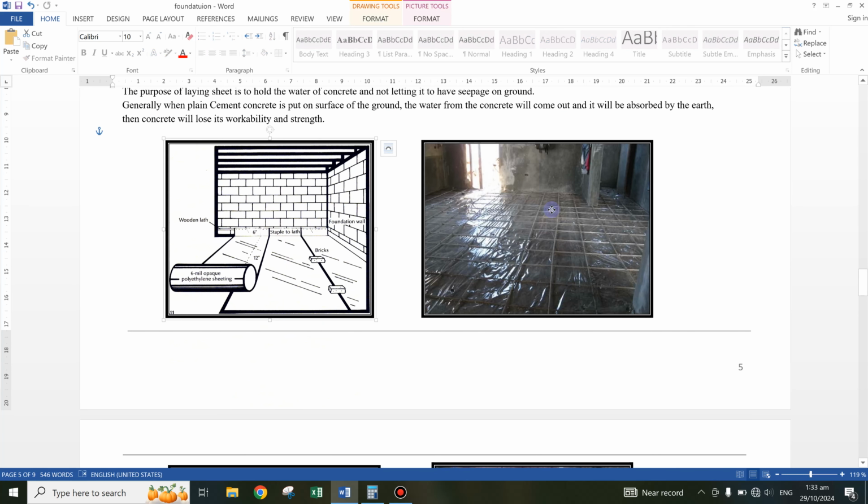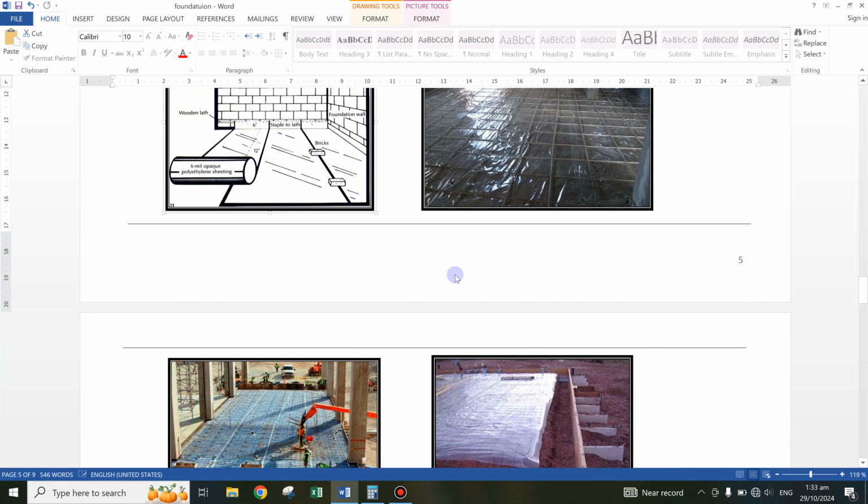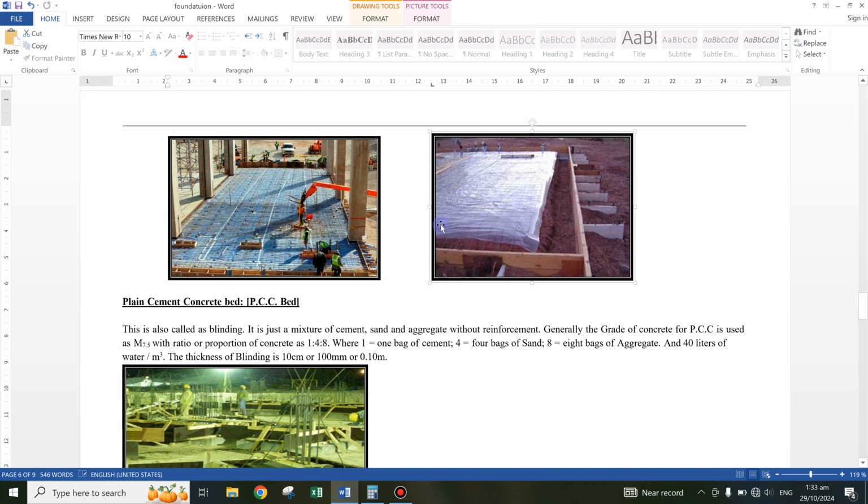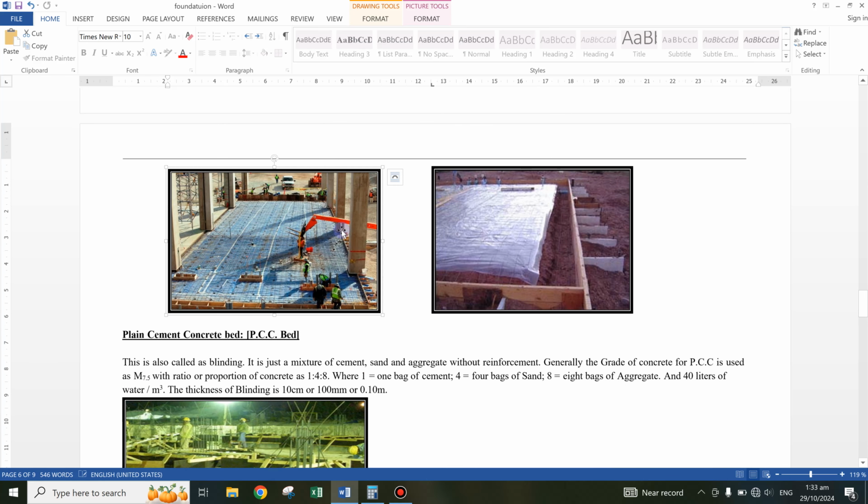If you see in the picture, these are the examples of polythene sheet which is spread in the room for concrete. These two pictures are also examples of polythene sheet. This is very important.